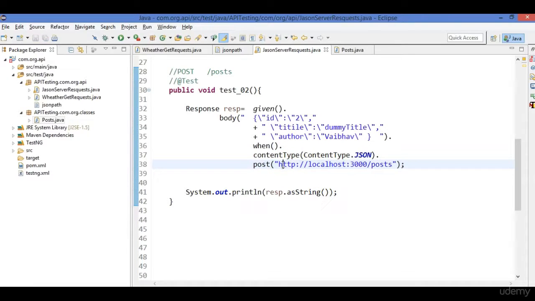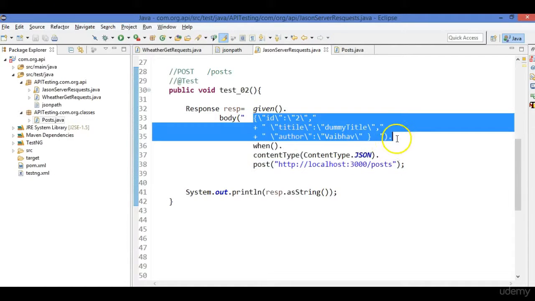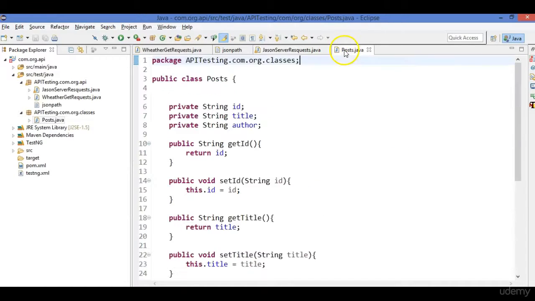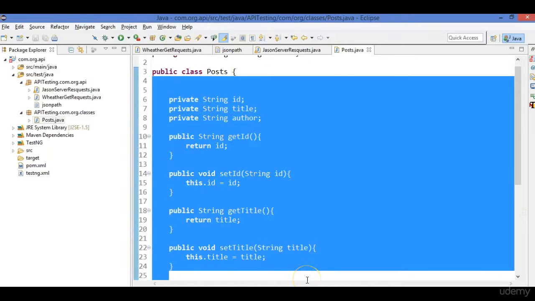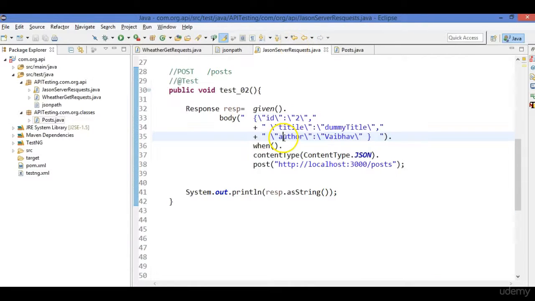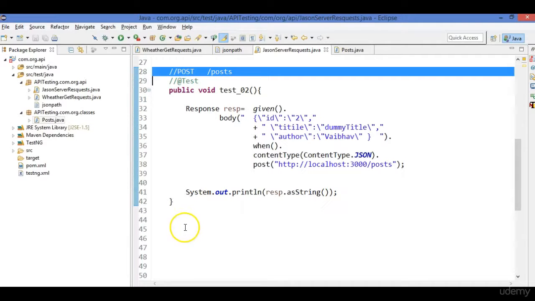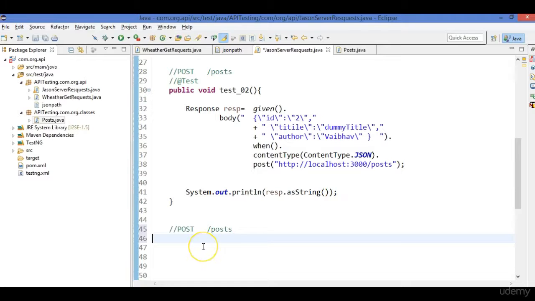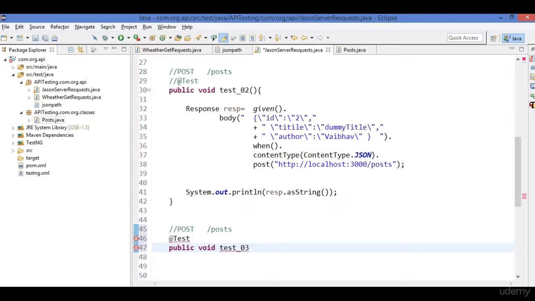So I have prepared the class object for the body part here. Before, we sent the body in the form of a string, and now I have prepared a class object for it. So I can make an object of this class and send a post request. Let's see how we can do that now. Public void test03.